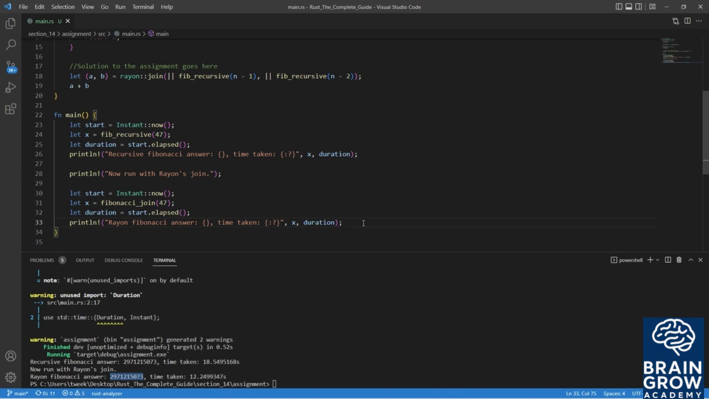So hopefully this is an eye-opening assignment on how much time can be saved when you introduce some parallelism into your solutions. So I hope this assignment was fun for you, and I will see you in the next section.